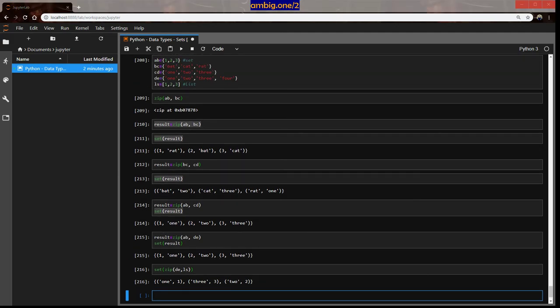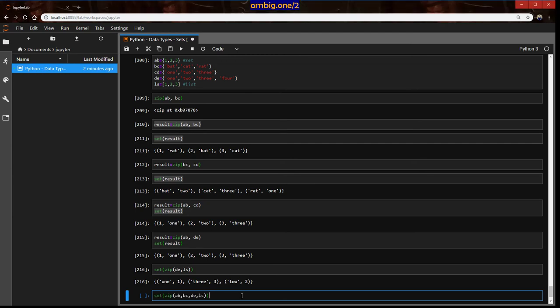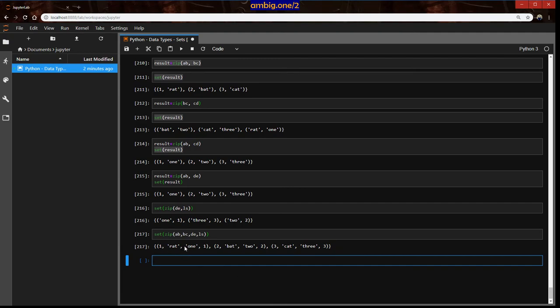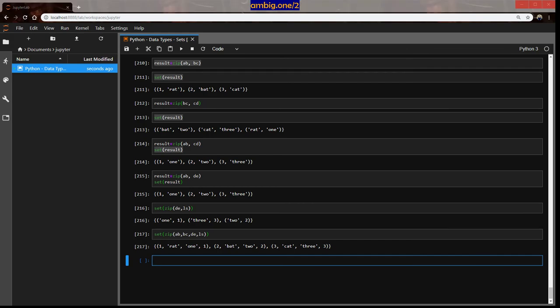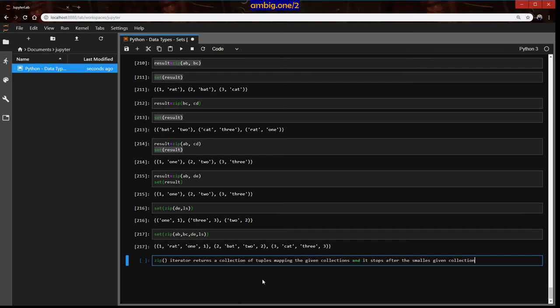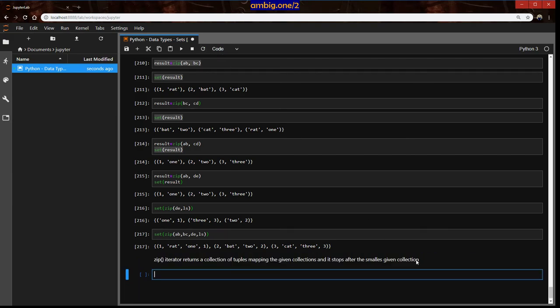What if I want to do more than one set? Can I do that? Let's see. Should be able to. 1 rat, 1, 1, 2 bat, 2, 2, 3 cat, 3, 3. Yep, that's what we had. So what does zip do? Zip does this. Yep. Shift Enter.